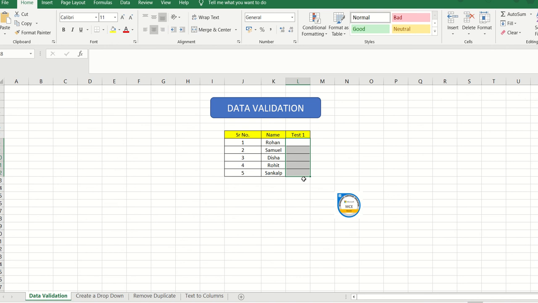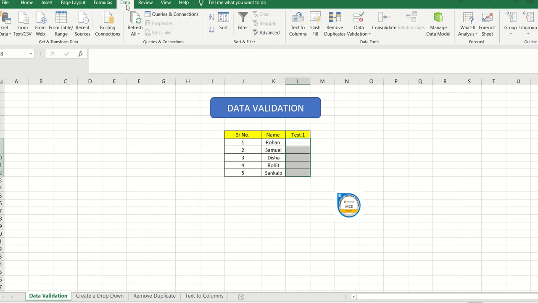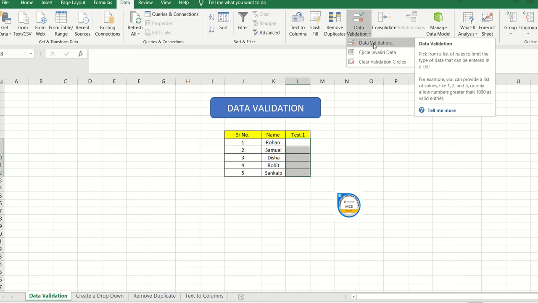Once we have selected these 5 cells, we are going to select the data tab where I'm hovering my mouse. So click on the data tab on the top, and then I'm going to click on data validation. You need to click on this drop-down of data validation, and then you will go ahead and click on data validation.